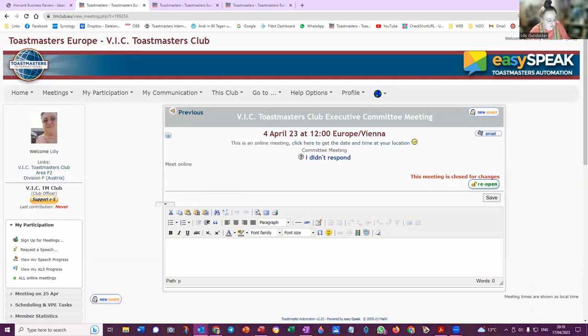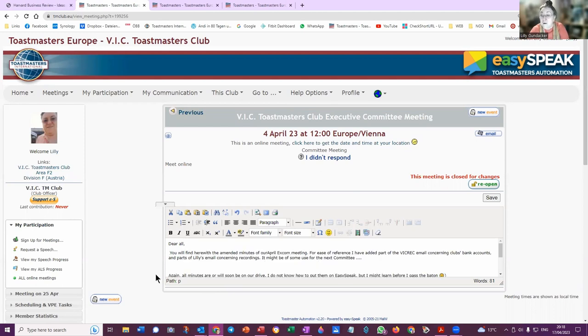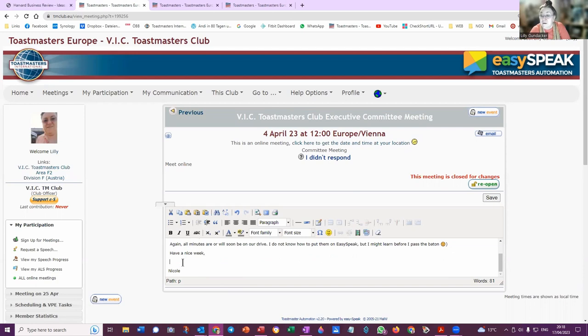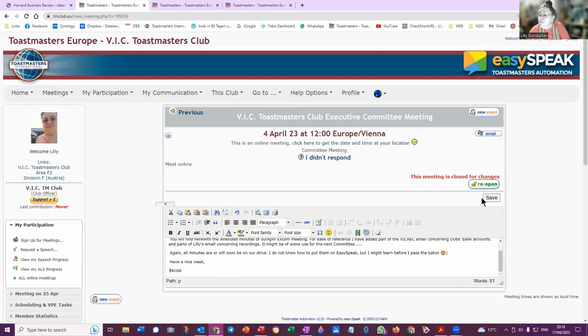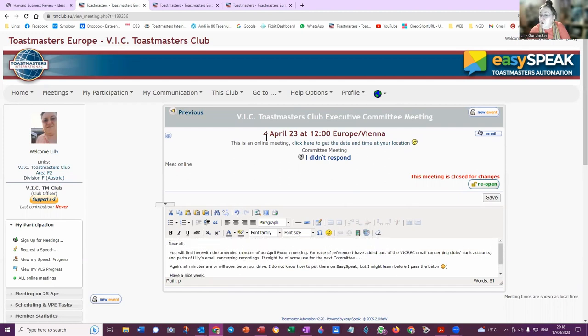paste the text of the meeting that you want to share, the minutes of, and then save. And then anybody who goes into this meeting will then see that text there.